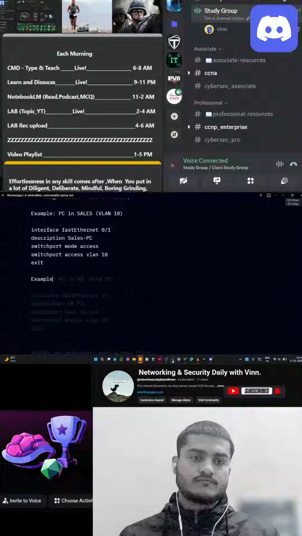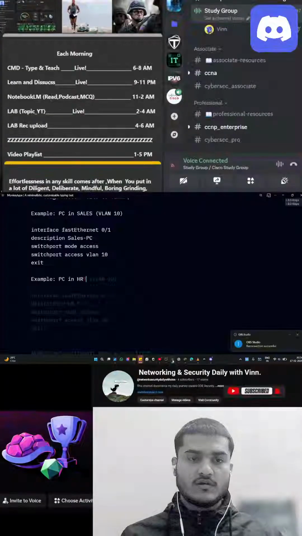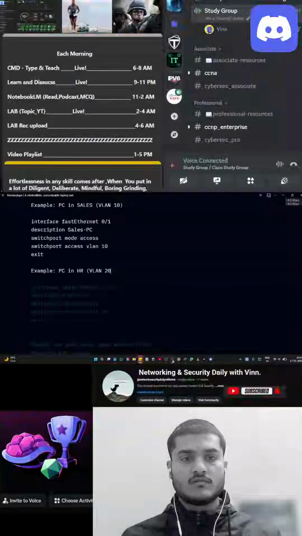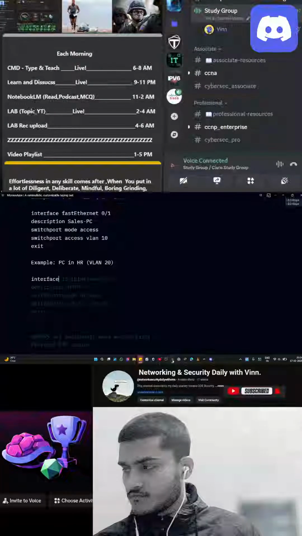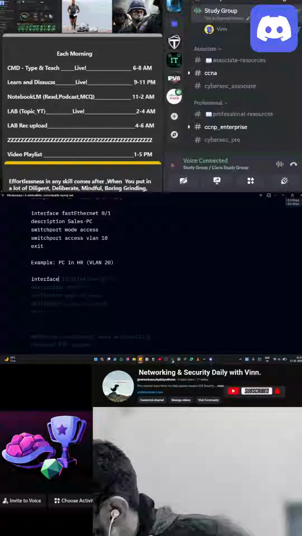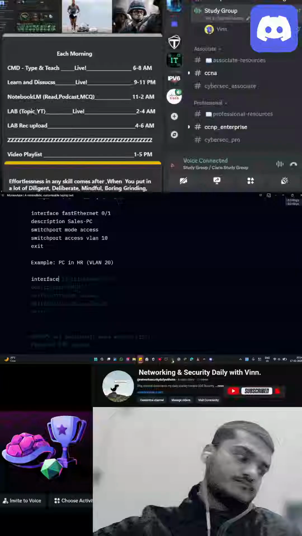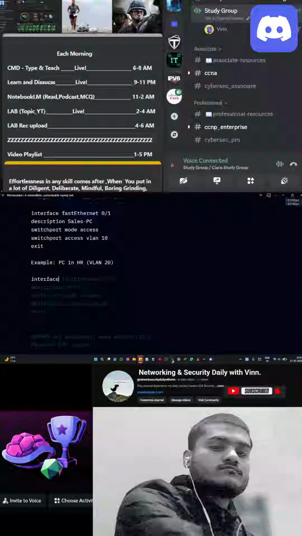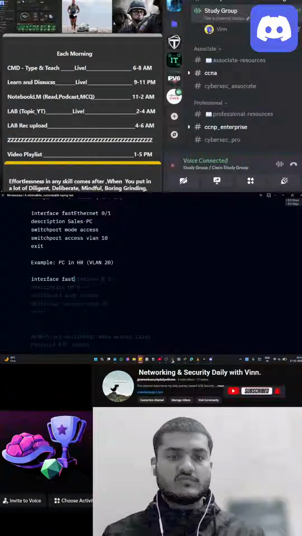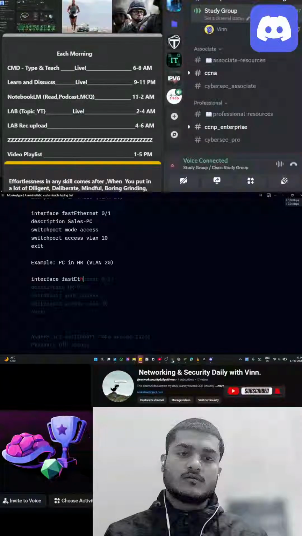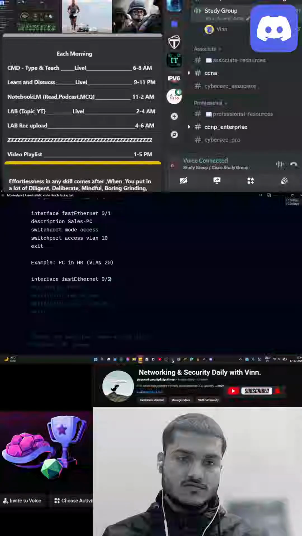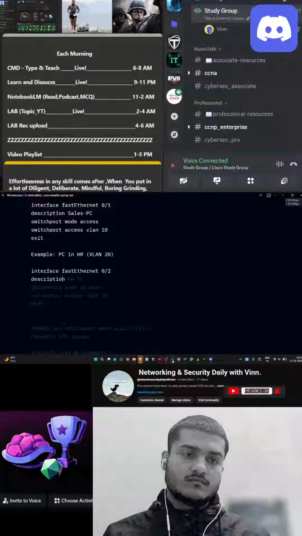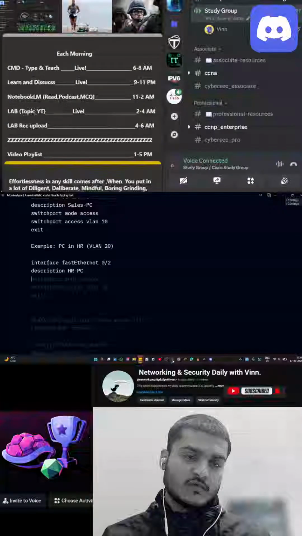Example: CCNA HR. So, interface fast Ethernet 0/2, description HR PC, switchport mode access.